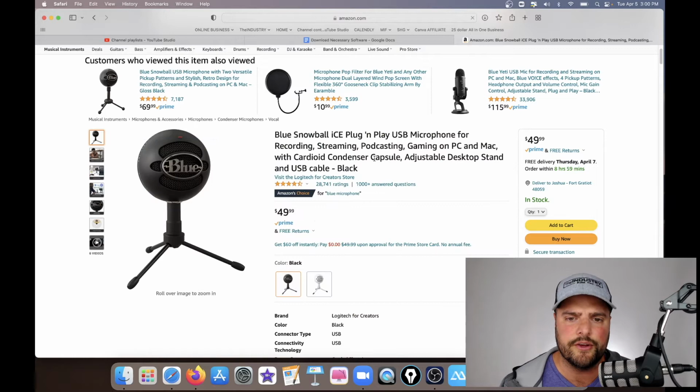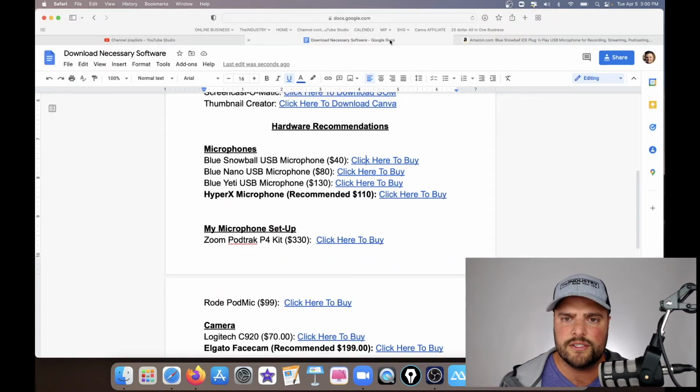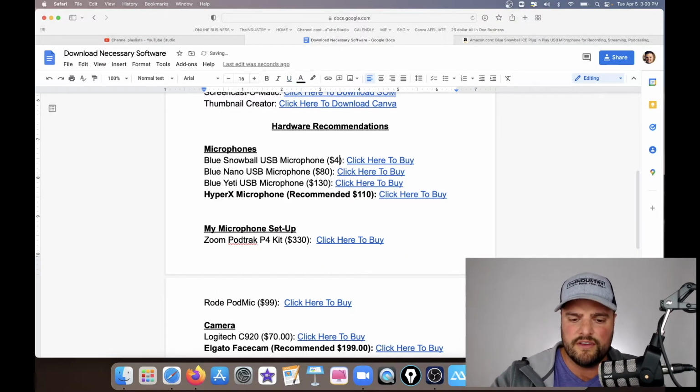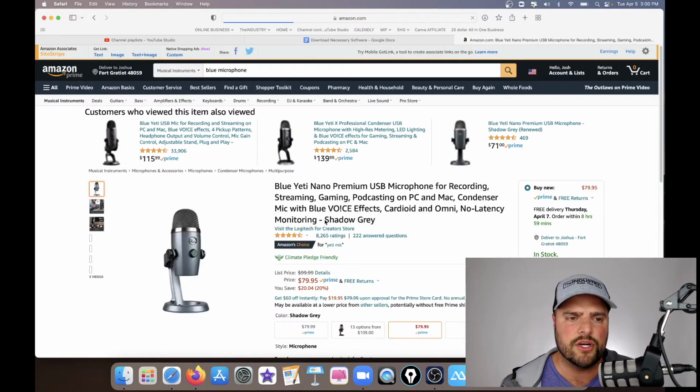You just plug that right into your computer, and if you have a Mac with these lightning cables, you can get a little I can't unplug it now because I'm recording. So I'm going to change this to 49. Let's just say 50. Price has changed. And then we got the Blue Nano. This is also a really great starting microphone.